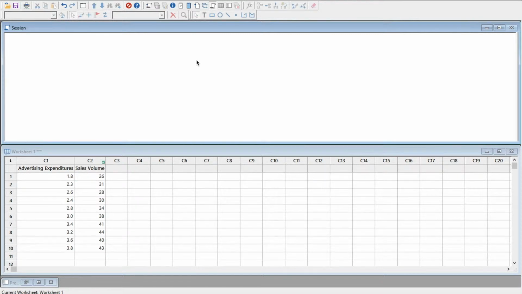In column C1, we have advertising expenditures in millions, which is our independent variable. And then in column C2, we have sales volume in millions, which is our dependent variable.